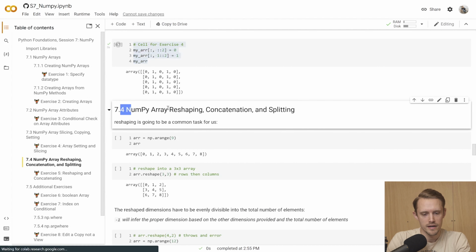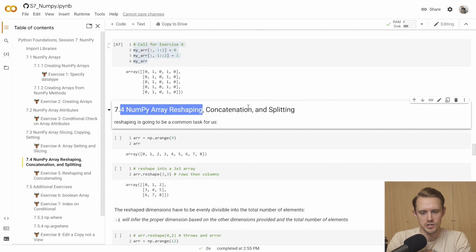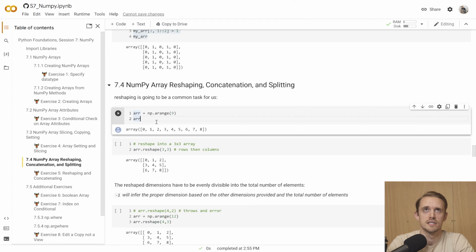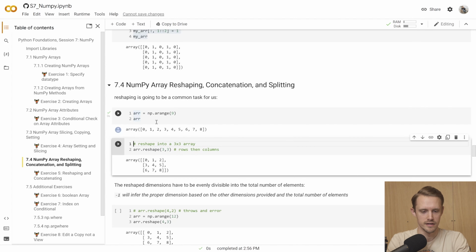All right, NumPy array reshaping, concatenation, and splitting. Reshaping is going to be a common task for us. We will deal with this a lot, switching between vector and matrix representations before piping something into a machine learning model, for instance. So it's going to be worth our while to get used to the reshape method in NumPy.